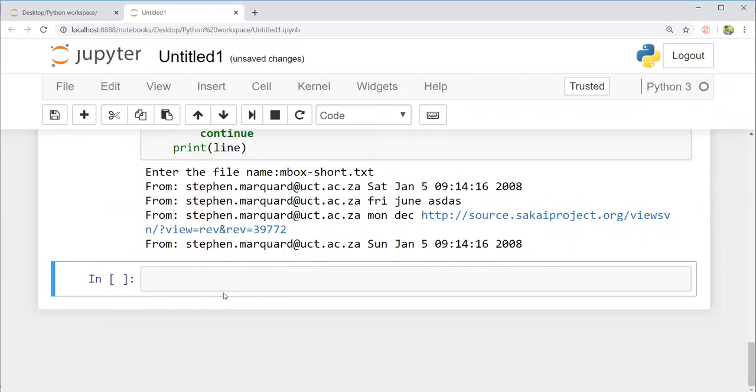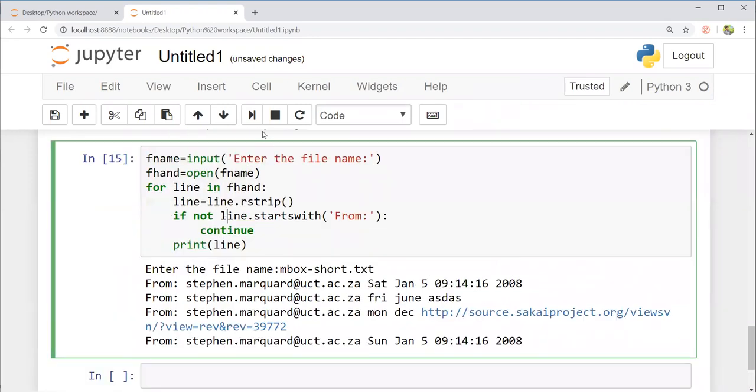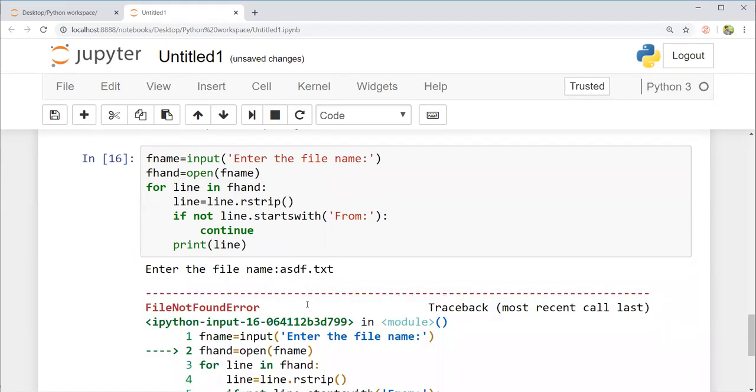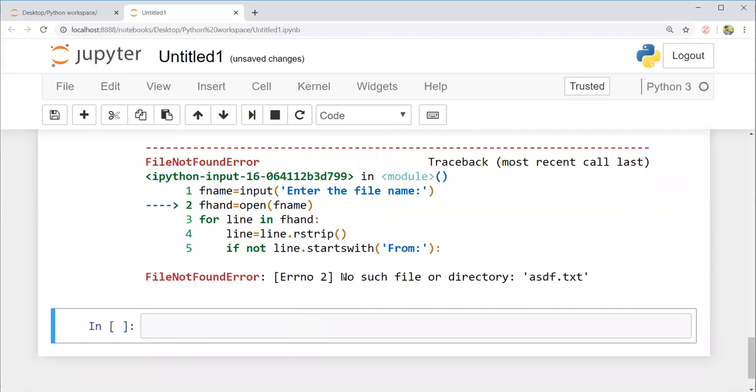You may ask the user to open a file, and suppose there is no file name present inside the folder, say for example, I don't have a file called asdf.txt. So I could get an error saying no such file or directory asdf.txt. So how to handle this kind of exception? You can use try and except.